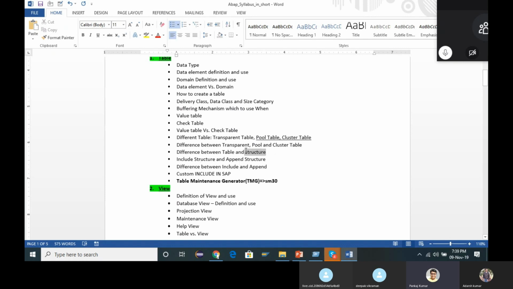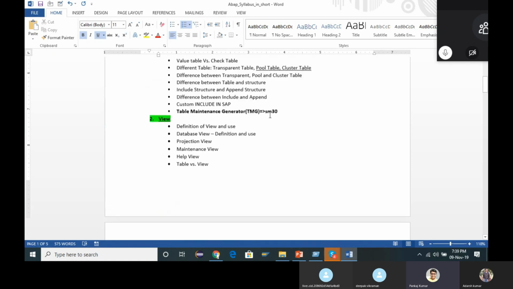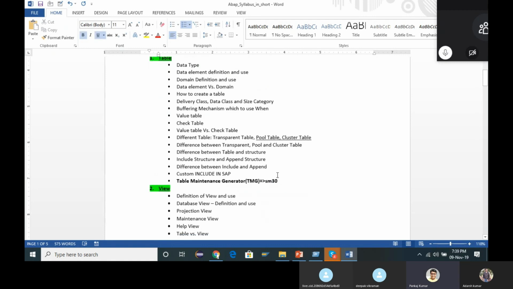Then we will be going for structure. We will see the different types of structure, like include structure and append structure. Then the difference between all these things, like include structure and append structure. Then the difference between a structure and a table. And once we complete all these things, after that we will be seeing the custom include and the important part like the table maintenance generator, like when we have to maintain the data in the table, how we can create the data in the table. So for that purpose, we create the TMG, and with the help of TMG, we put the data, we maintain the data in the table. So this is all about tables. We will learn these topics under table.